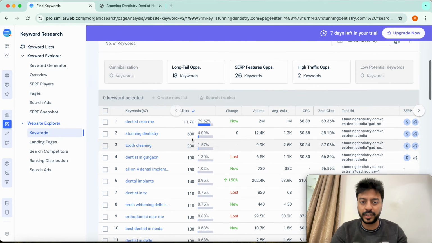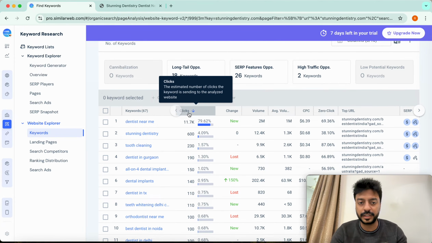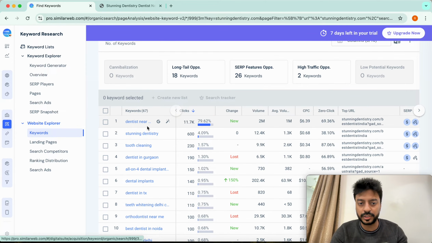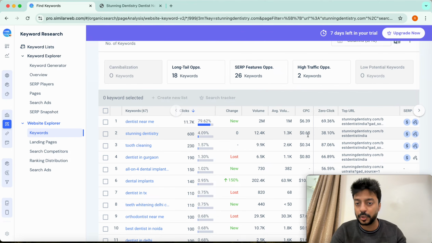Now, the interesting part over here is that you can see how many clicks they have got for which keyword. For stunning dentistry, they have got 600 clicks at an average CPC of $0.68. Guys, this is just an average CPC, not a fixed CPC, because this is a third party tool and Google has its own ecosystem. So this is just to give you an idea, just a hint, right? You can also see the volume of those keywords. It has a volume of 1.3k. Tooth cleaning has a volume of 2.6k.